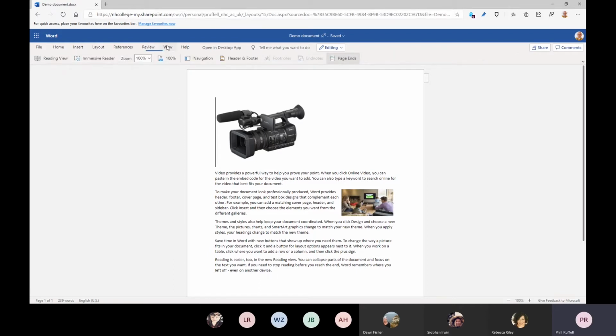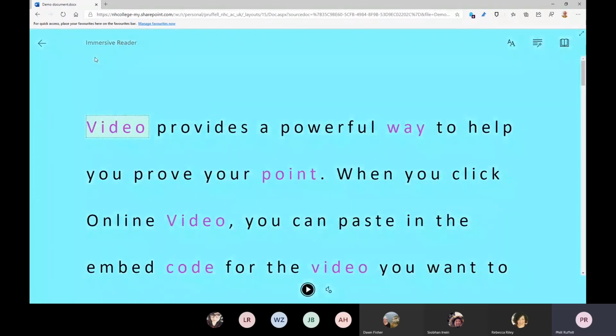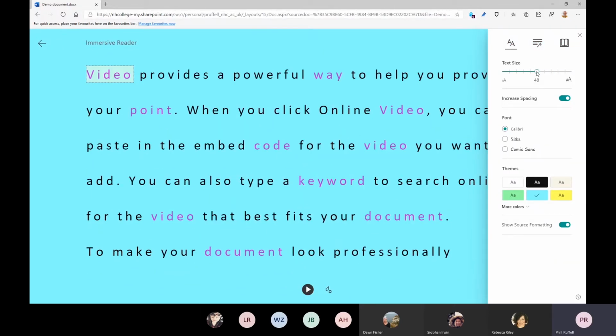So if I go to View, I have Immersive Reader, which is the same system. So if I click on Immersive Reader, it will change the format again to reduce visual crowding. I can change the text size, so I'll bring the text size down a little bit. And there's loads of options that can be set, and this is the end user who would be setting these.